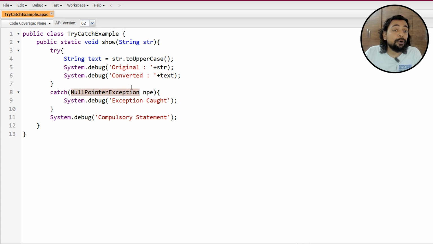Here I am having a null pointer exception because in case no string is passed, then this specific line will generate an exception. Now in that specific scenario, the bottom two lines of the try block will be skipped, catch will be executed, and then the compulsory statement will be executed. In case there is no exception, then everything inside try will be executed, catch will be skipped, and this line after catch, the compulsory statement, will be executed.